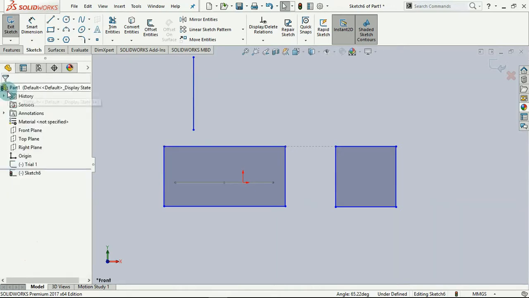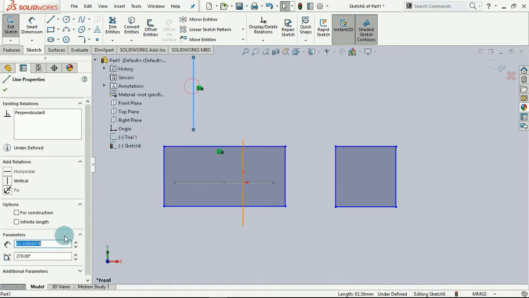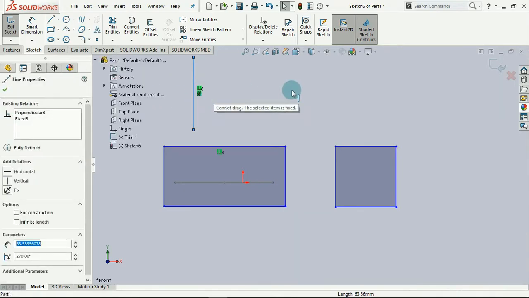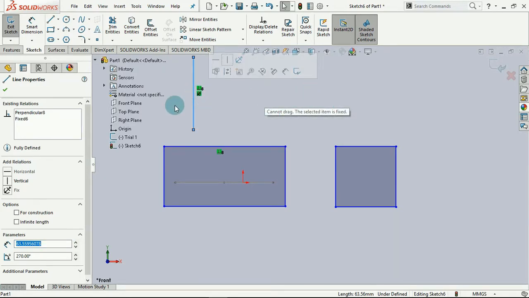You can also decide to say I select you and I call you fixed. Fixed simply means you would not be able to move it anymore. You see this icon? It cannot drag, the selected item is fixed. So that's that. Okay, so I'll delete this fixed.